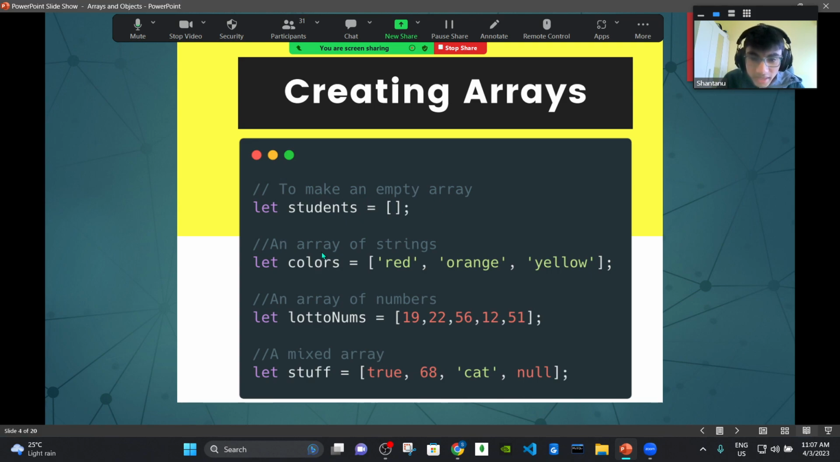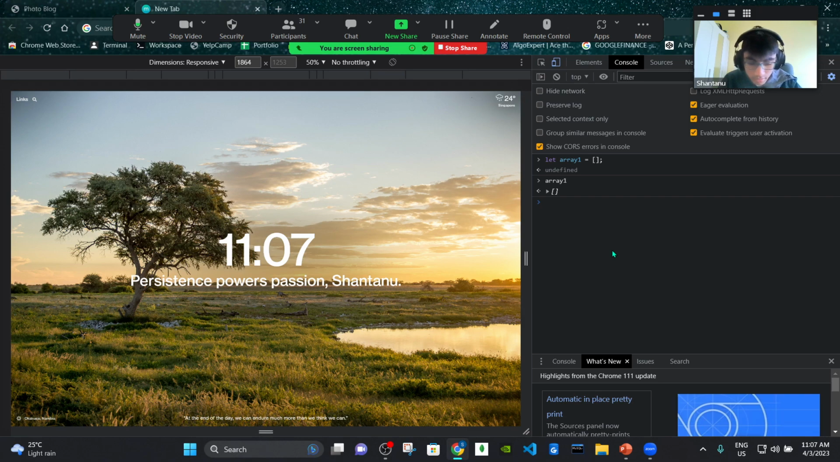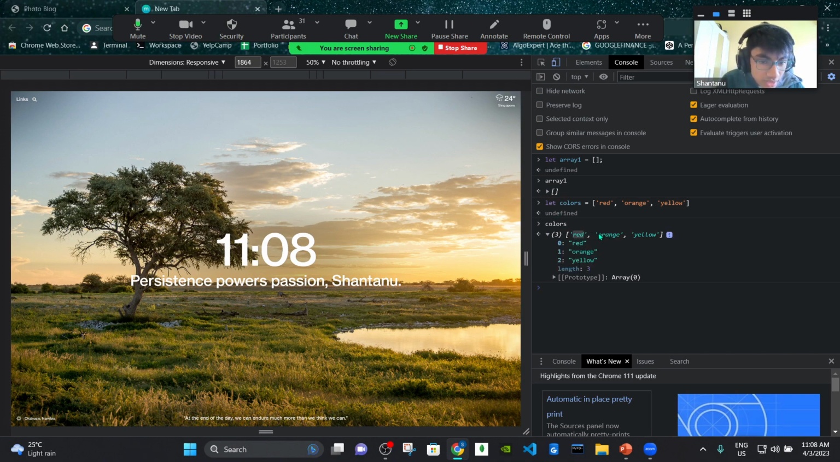Now we're going to make an array with stuff in it. So for example, I say let colors equals red, orange, yellow. You can see the syntax here. I'm going to do the same thing here. Let colors equals red, orange, yellow, for example. And if I write colors, you can see that this prints out. So now we have an array named colors, and it has three elements: red, orange, yellow.